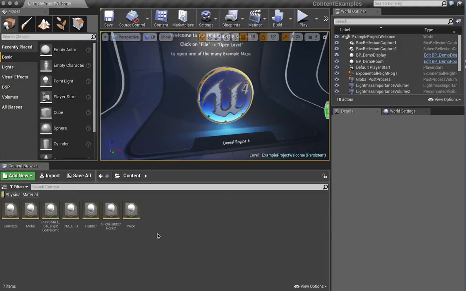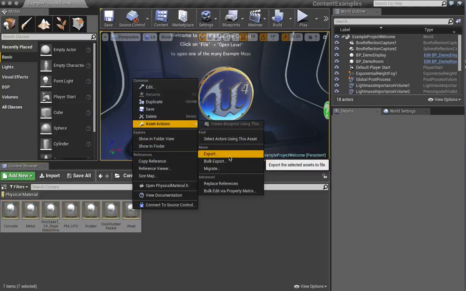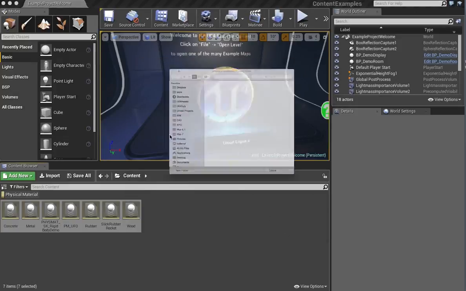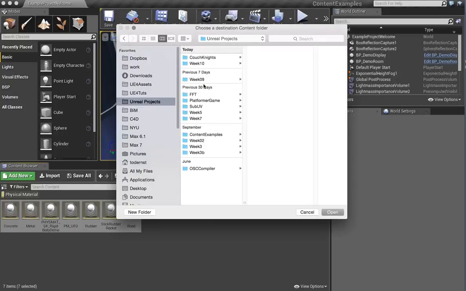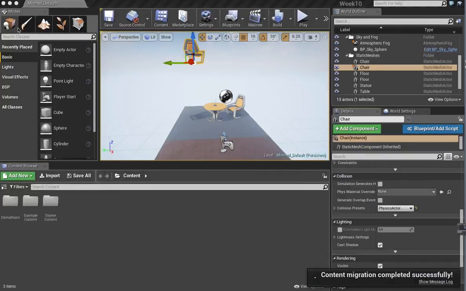And look, I have all these things that say wood and rubber and metal, and I think we have an idea what these things are going to do. So I'm going to take all these assets and migrate them to my week 10 folder and content. So I'll just minimize this for now. And then I can also filter it here. I know it's probably going to be in the example content and physics materials.